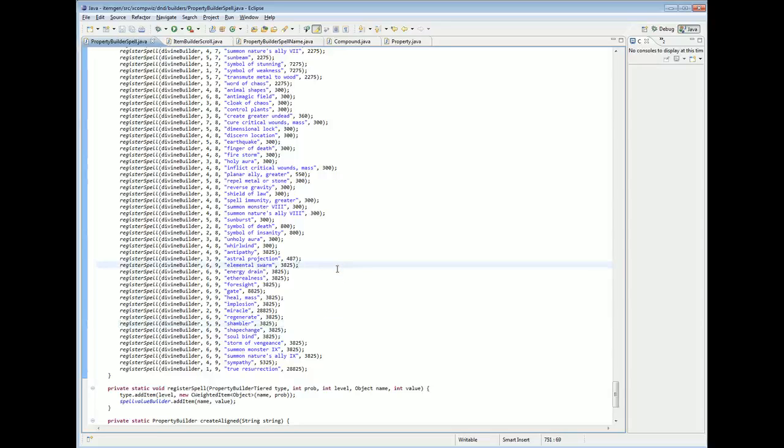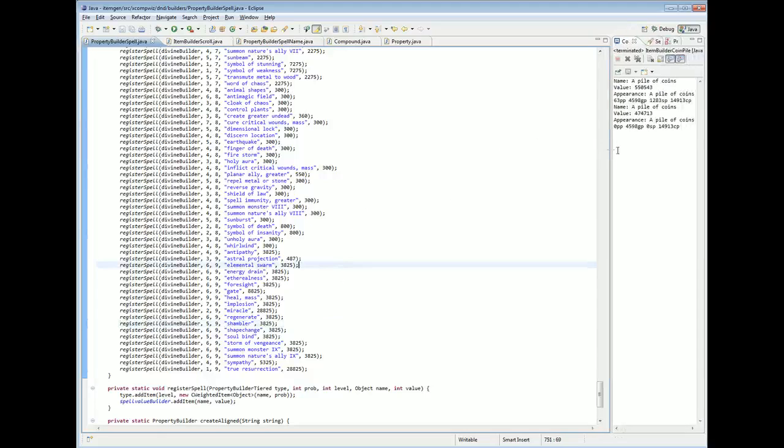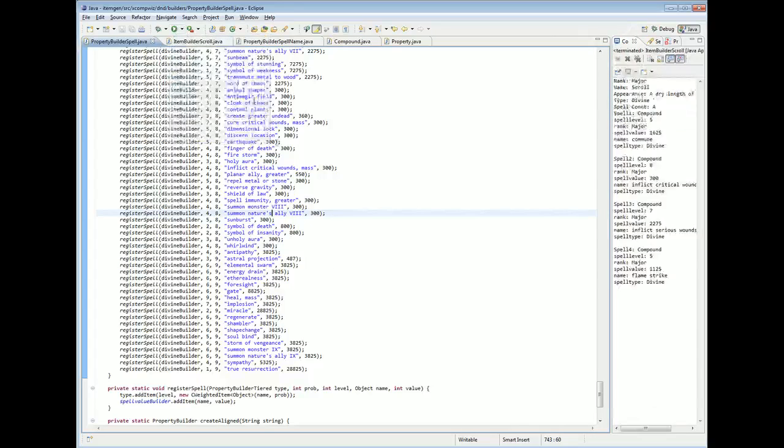So good. Okay, if we run it now, then we get a pile of coins because we're running the wrong thing. Build the scroll. I used the coin builder earlier. Okay, so we get major item, scroll, dry length of parchment, that's what that says over there. We got a divine, 4 spells. Spell 1, it's level 5.